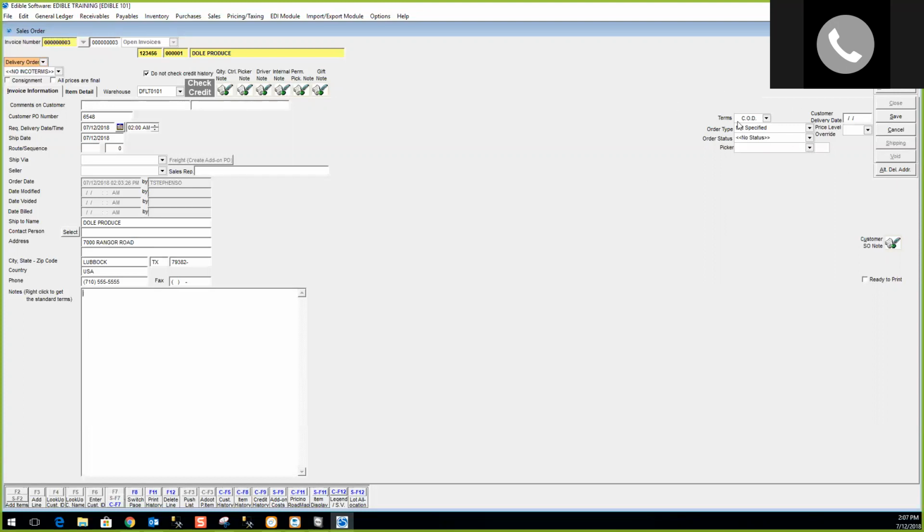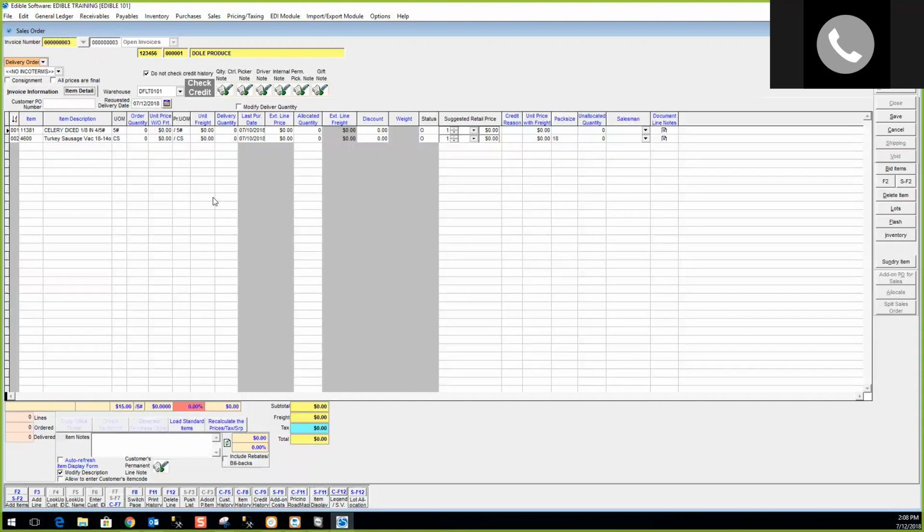And then over here on the right side are your terms and your order type. All of this can be changed, of course, per order as well. It's brought over from the customer master file, but it can be changed. All right, so that's just the main information right there. I'm going to go ahead and jump into the item details screen so we can see where we add items.